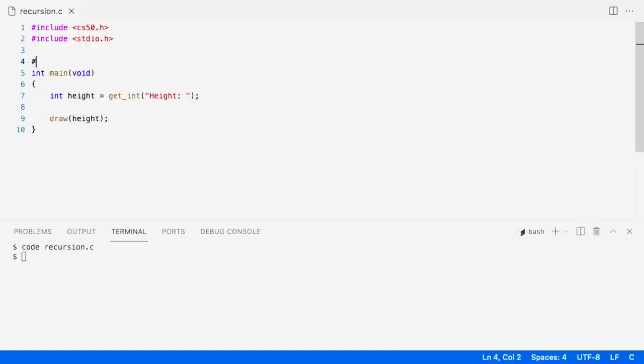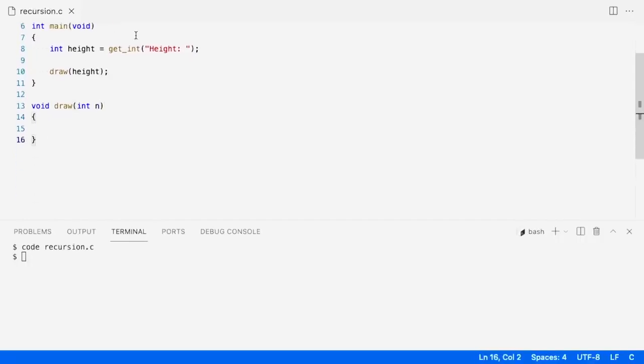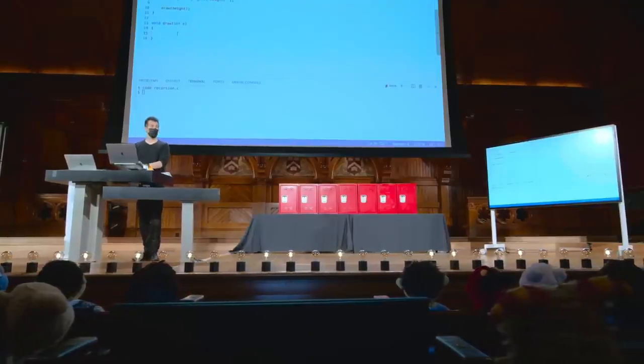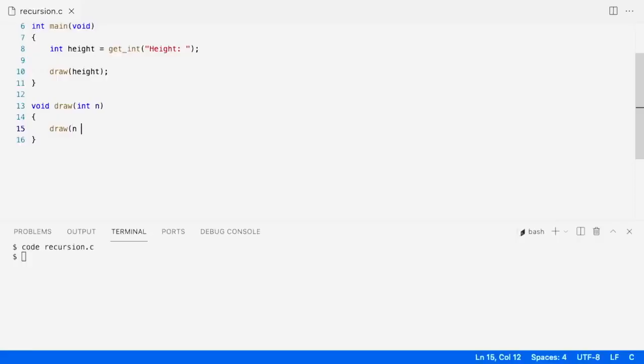I even am going to make my prototype the same. Void draw int n semicolon. And now I'm going to implement draw down here with that same prototype, of course. But the code now is going to be a little different. What am I going to do here? Well, first of all, if you ask me to draw a pyramid of height n, I'm going to be a wise guy here and say, well, just draw a pyramid of n minus 1. Done. All right, but there's still a little more work to be done.